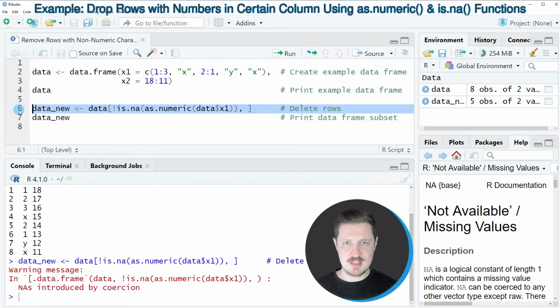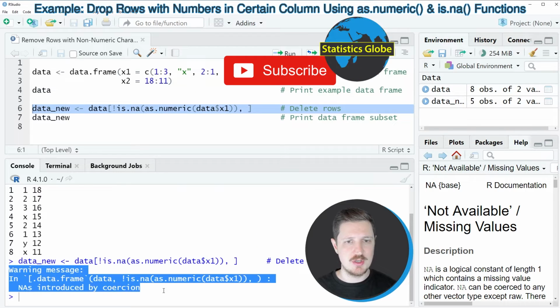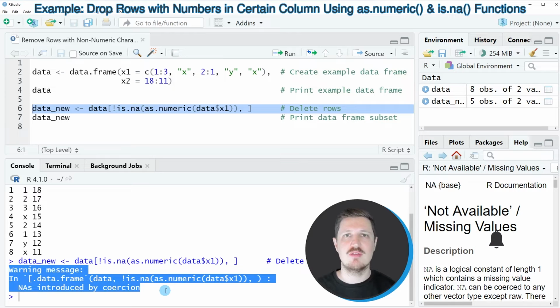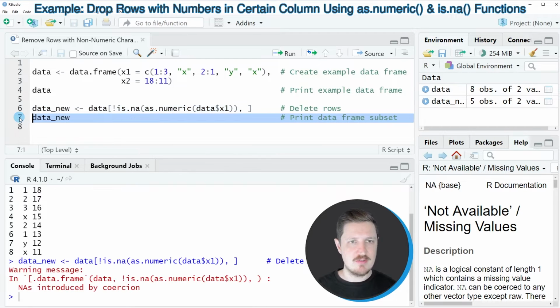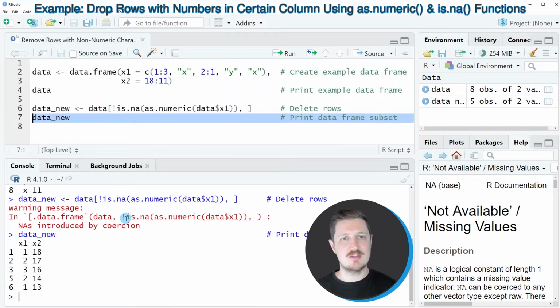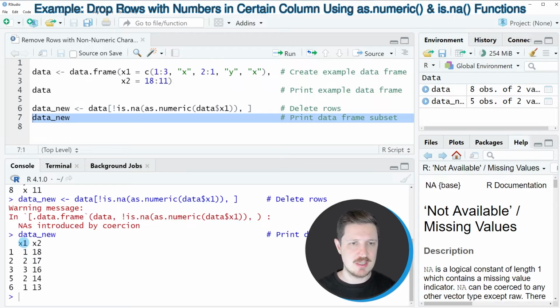So after running line 6 of the code, this new data frame object called data.new is appearing at the top right. You can also see a warning message appearing at the bottom in the RStudio console. That is normal at this point. And then if you run line 7 of the code, you can see that we have created a new data frame which contains only some of the rows of our input data frame. And as you can see, we have dropped all the rows in our data frame with non-numeric values in the column x1.